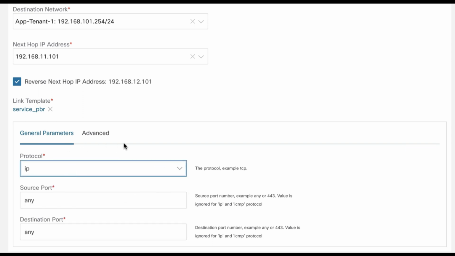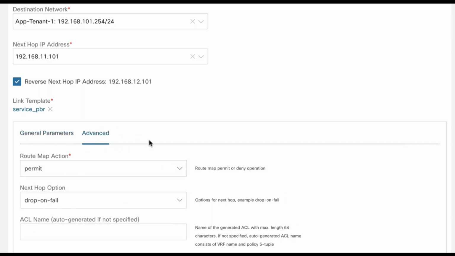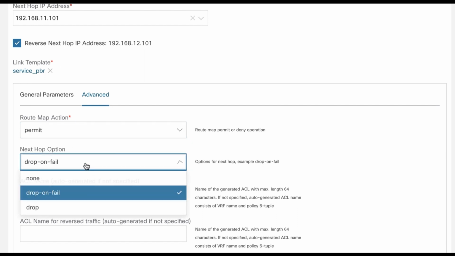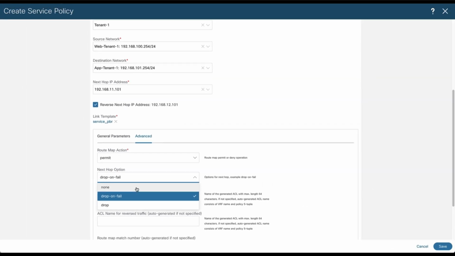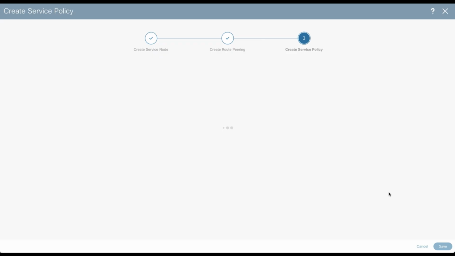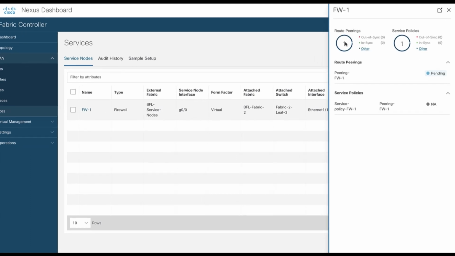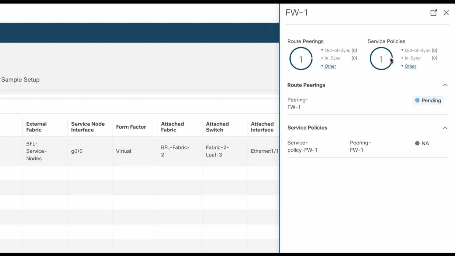You can keep by default, or you can change the parameters you want based on your requirements. And you can modify the routemap actions or the behavior of your rule based on the status of the next hop, the firewall in our case. And you save. And that's it. So we have now our service node descriptions here. You can select the service node of choice and see the status of the root peering as well as the service policy associated to this service node.